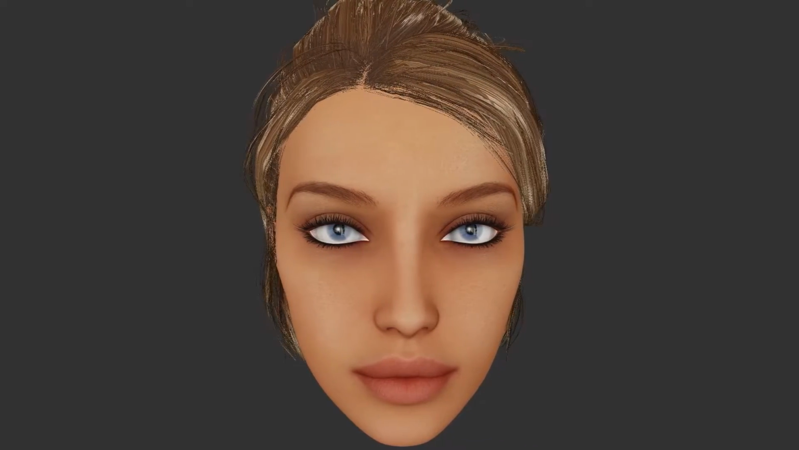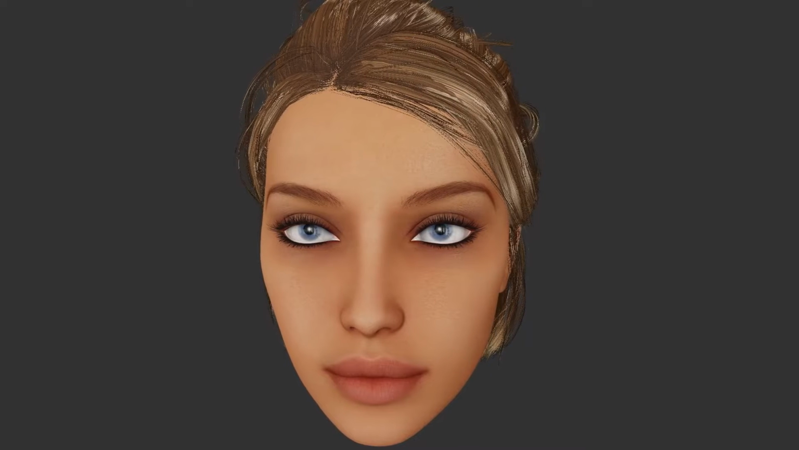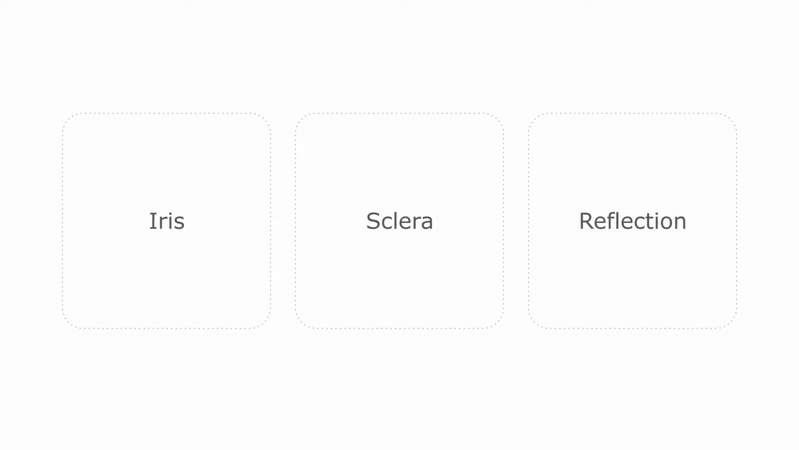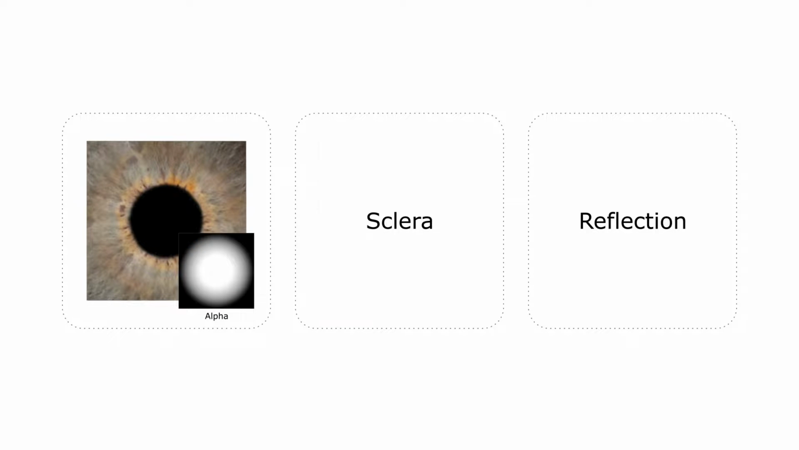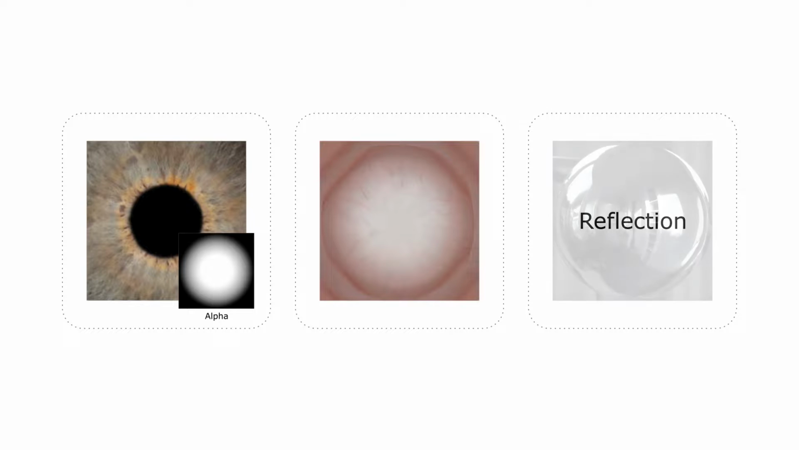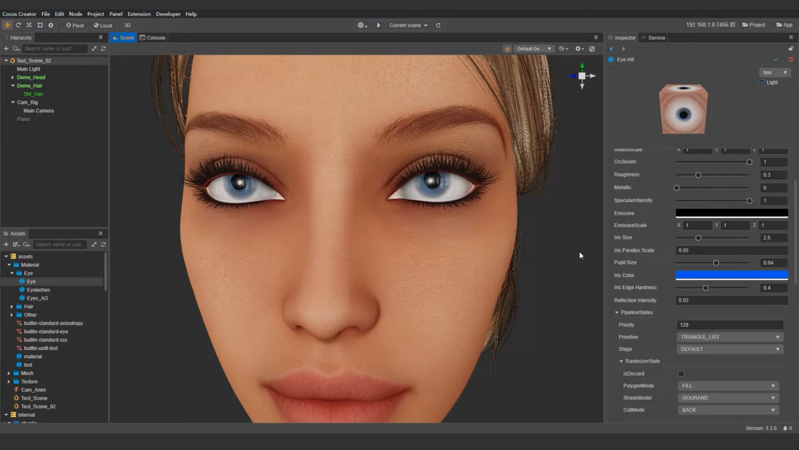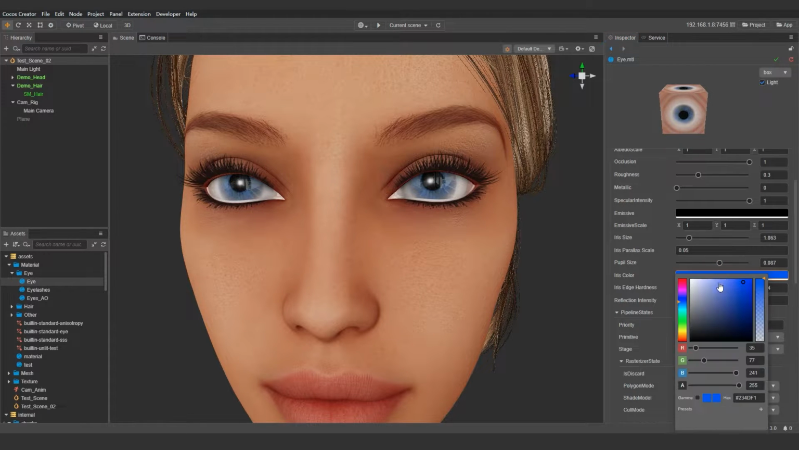Today we're taking a look at rendering eyeballs in Cocos Creator. We will be using several different textures to render the eyeball: one for the iris, one for the sclera, and one for the reflection on the eyeball. This will allow us to dynamically change the size of the iris and the size of the pupil, as well as the color of the iris.